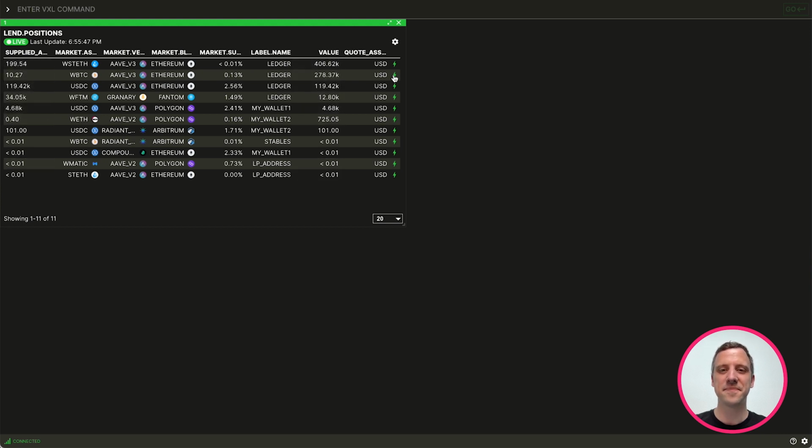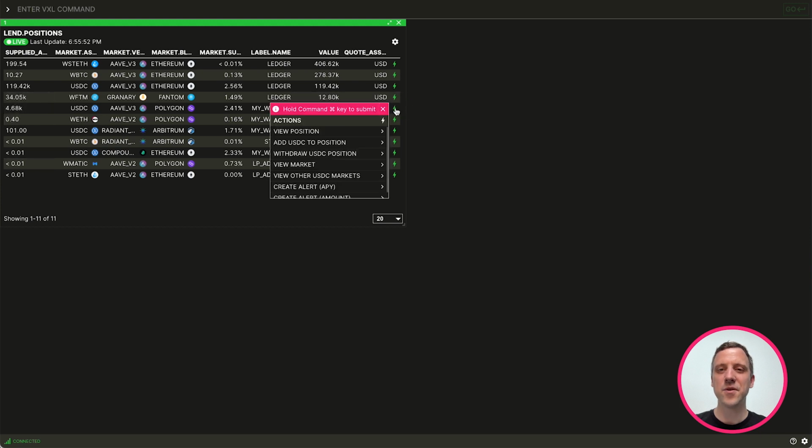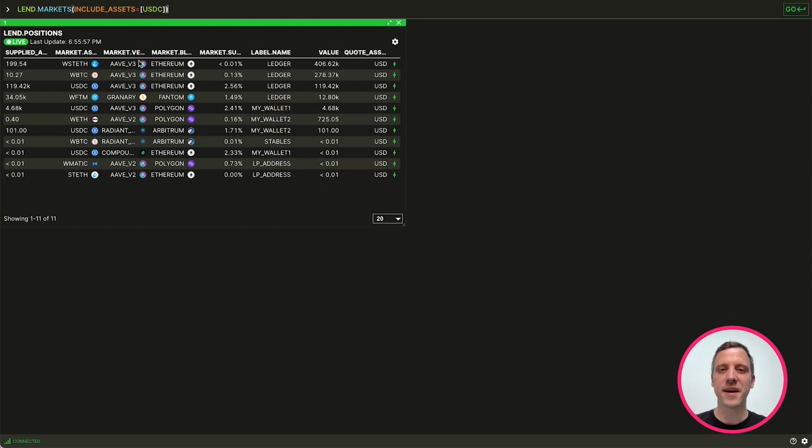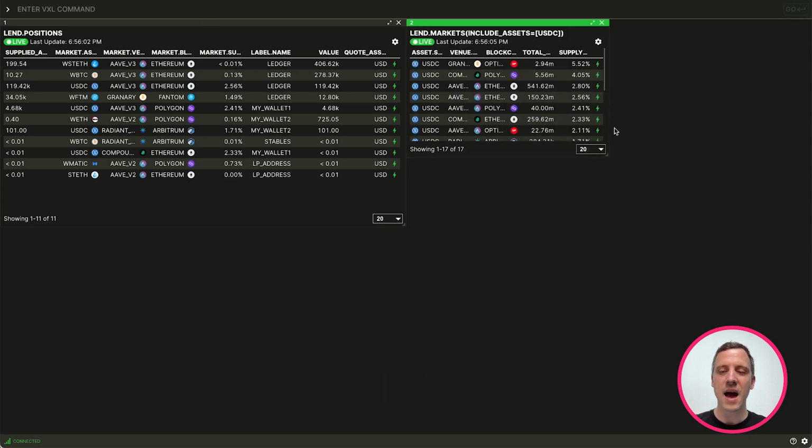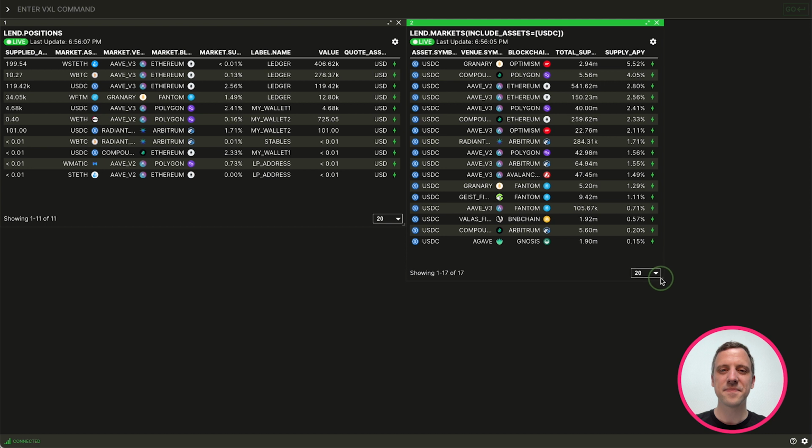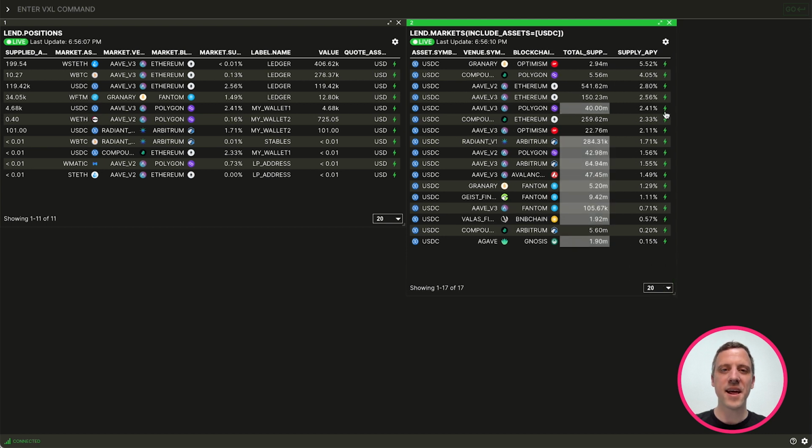Let me show you. I'm going to use this action to view other available USDC markets and check I'm not leaving any yield on the table. When I click on it, it automatically populates the correct syntax into the command line. This is by far the quickest way for you to get to grips with Vektor's execution language and become a power user. We're now looking at a view of all the current lending markets filtered on just the USDC asset.